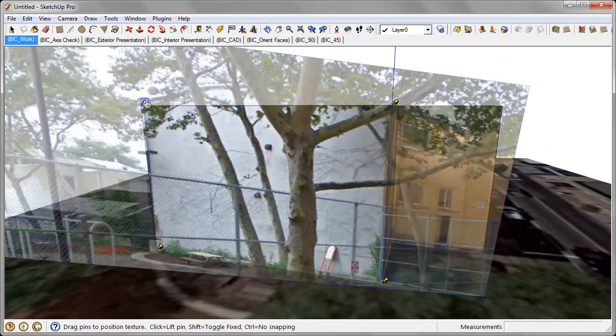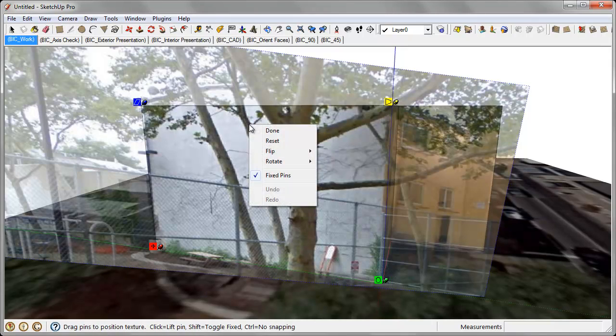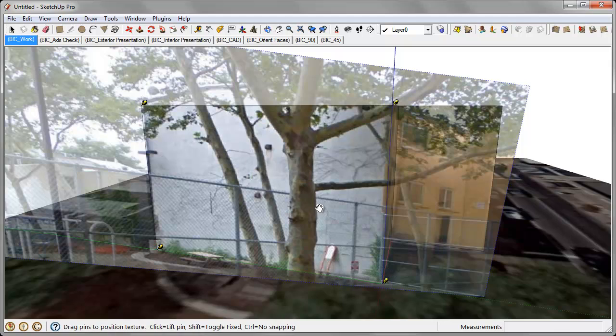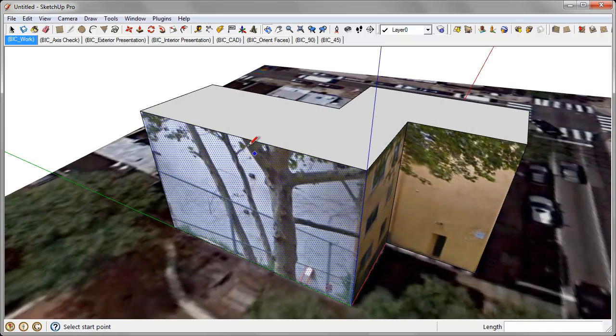And you can see that I have these yellow pins. If you're seeing the fixed pins, you just right click and uncheck your fixed pins. Fixed pins are good for tweaking textures typically, but not really geo-modeling photo textures. It's better to use the unfixed pins. So I can right click and say done. Now I can build this roof in here.